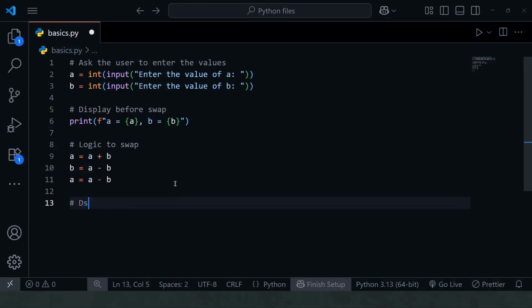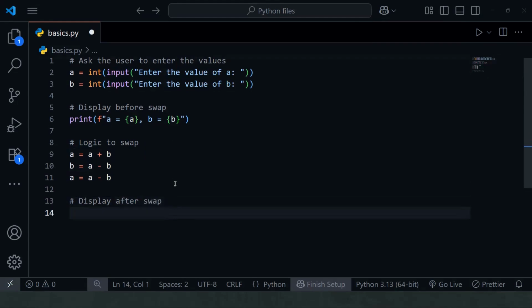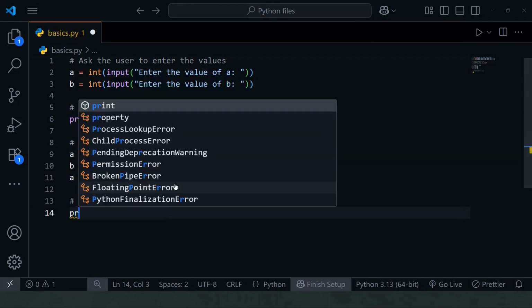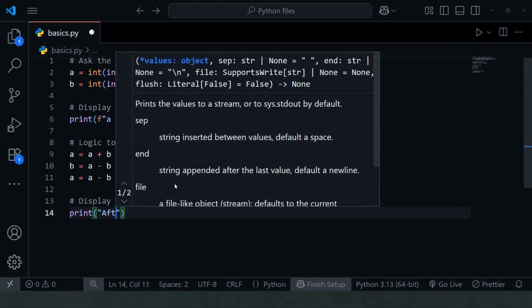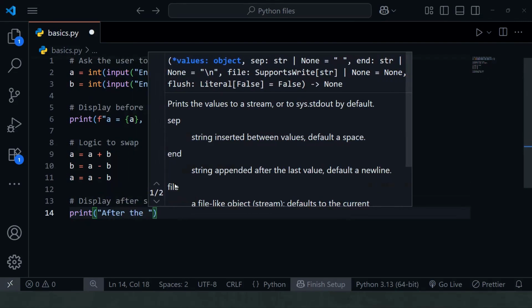So now we are going to display the results after swap. So print after the exchange, or after swapping, anything will work.